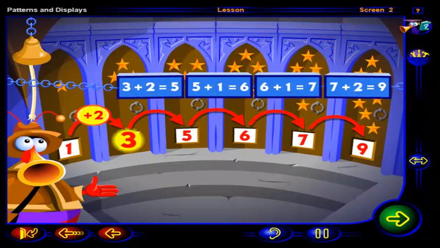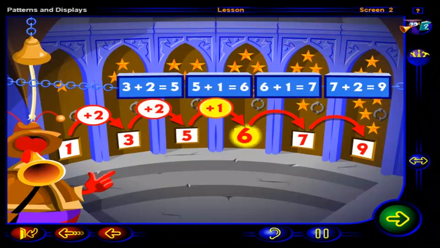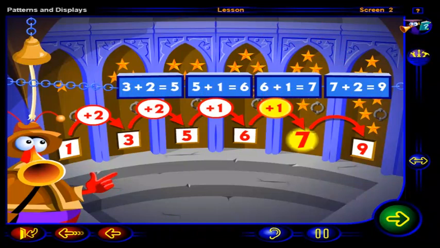3 is 2 more than 1. 5 is 2 more than 3. 6 is 1 more than 5. 7 is 1 more than 6. And 9 is 2 more than 7.